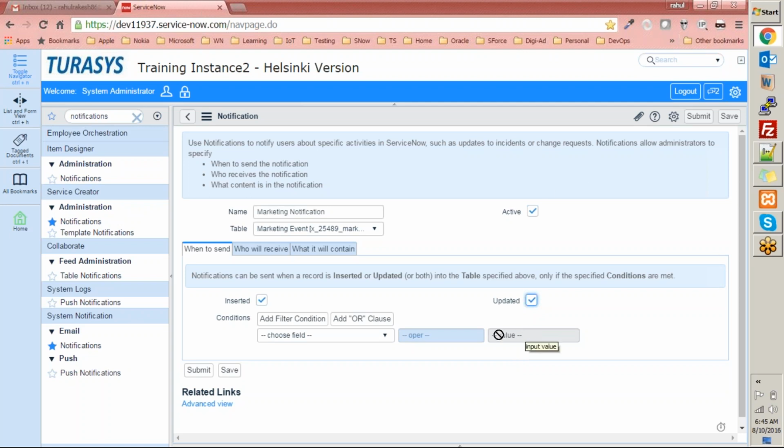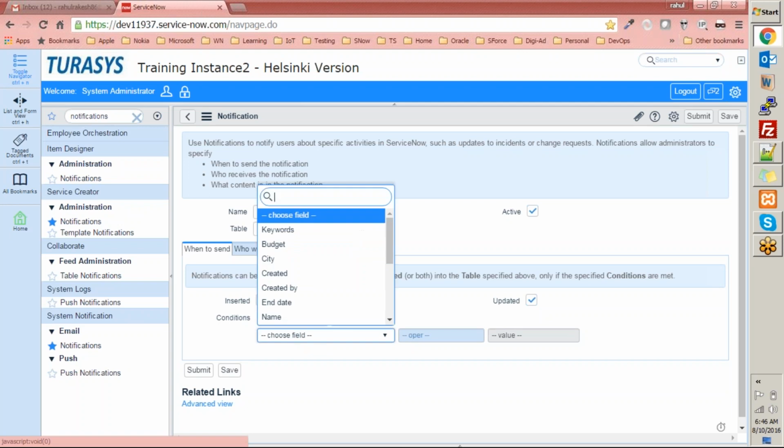So anytime you go to the marketing event application and create a new record, this email will go out, right? Or if you are updating one record, this email will again go out to your users, right? So this is the condition. When a record is inserted or updated, you will be able to send this email out to your users, right? But then there are additional conditions as well. The conditions are these filters. You can apply certain filters.